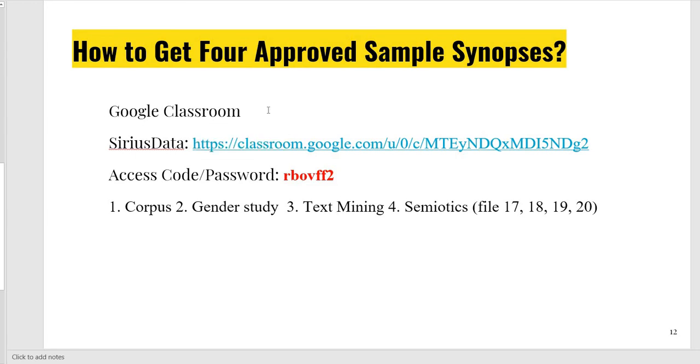You will go to Google Classroom. In Google Classroom, there is a class called Serious Data. I have shared its link too. There is an access code or password, RBOVFF2. This is the password that you can use to enter my class. This class name is Serious Data. Over there, I have placed files number 17, 18, 19, and 20.